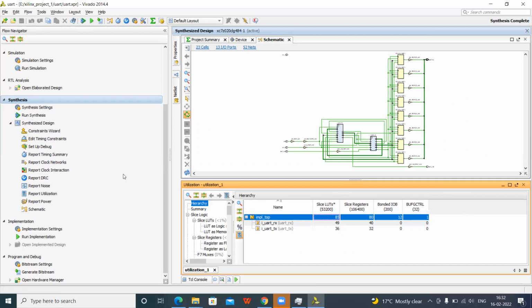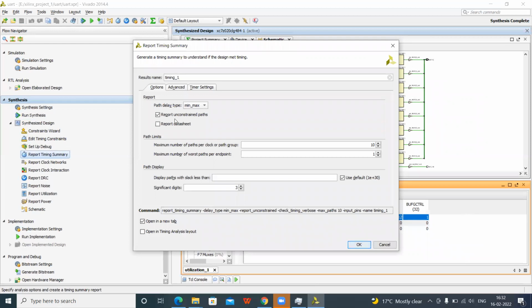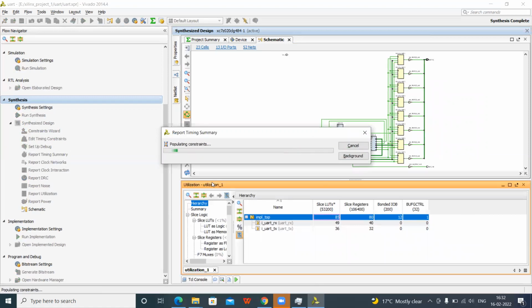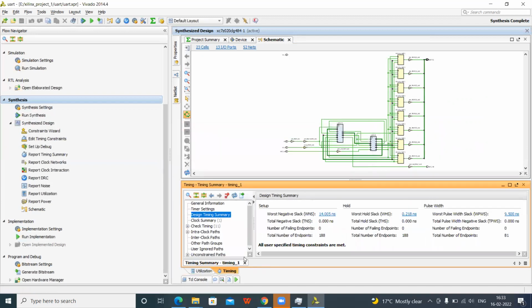Okay. Again, if you want to see the timing report, timing summary. Okay. So click OK. So this is like you were asking about timing analysis, right? So this is after synthesis. Yeah. So actual timing analysis and actual resource utilization will be seen after implementation. So this is intermediate. So you can see worst case negative slack is 14.05.